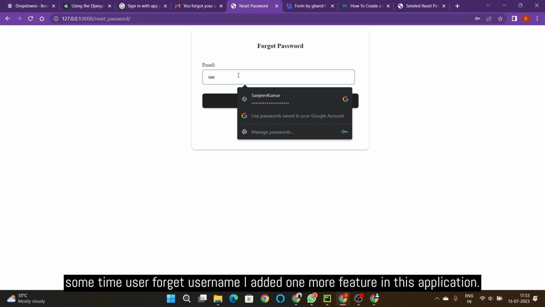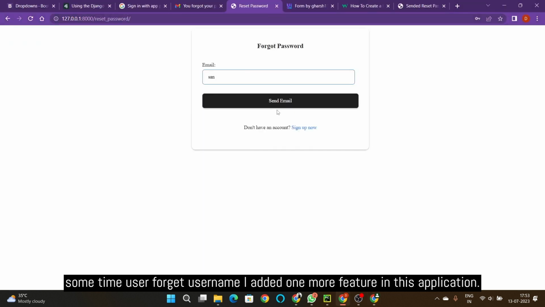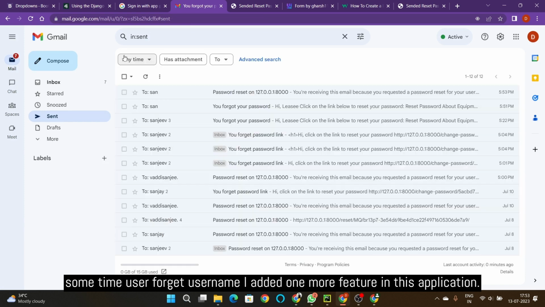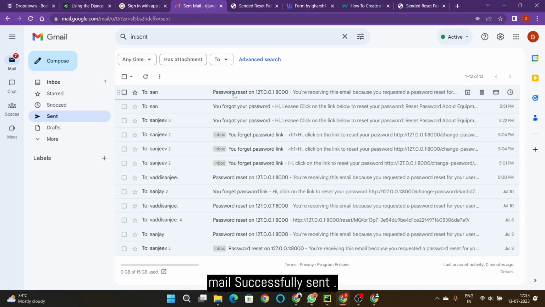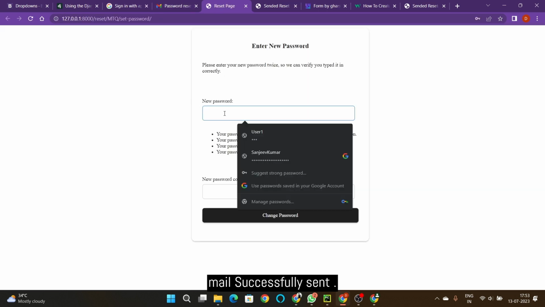Once I forget my username and password, I just enter my mail ID. My mail ID is san@gmail.com. I send the mail to san@gmail.com. Yes, the mail was sent successfully. This mail shows the password. I just received this mail. Okay, I create a new password.